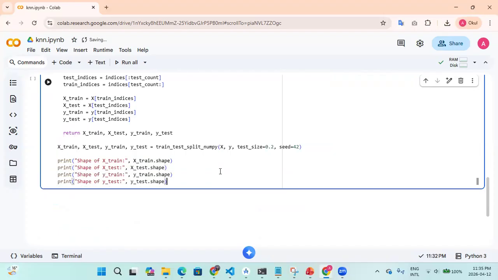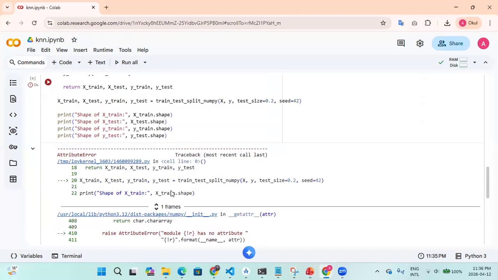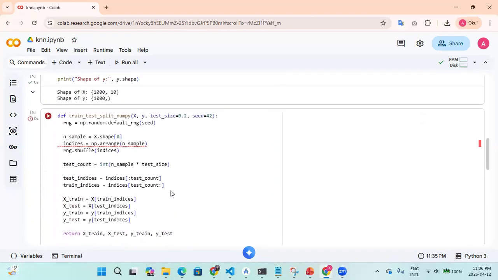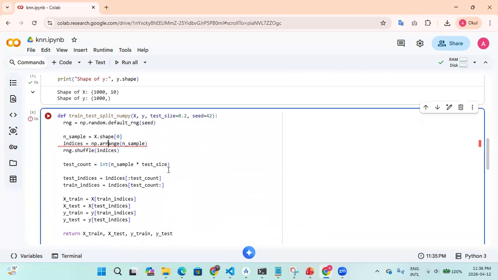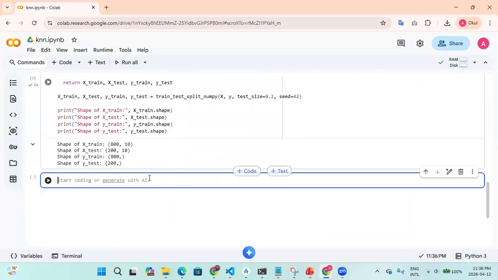And we will print the shape for x train and x test and y train and y test. Okay, has no attribute arange. With one R, I'm sorry for that. Okay, now it's working.